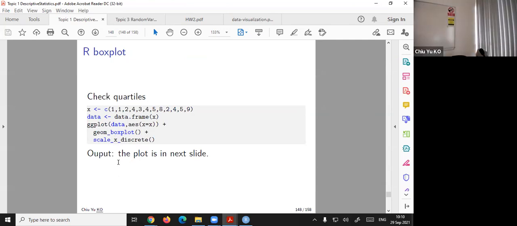The next one is something we didn't cover in class, but actually it's very important: the box plot. The box plot is important because it shows the max, the median, the first quartile, and the third quartile. People call this the 5-point summary: the min, the max, the median, and also the first quartile and third quartile.